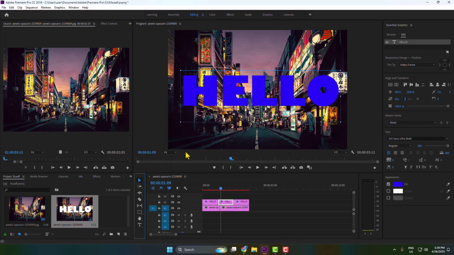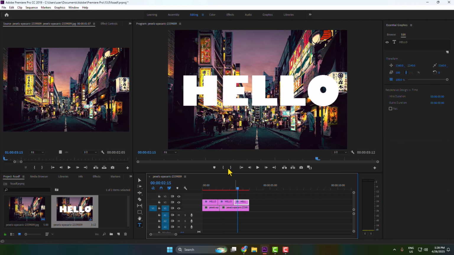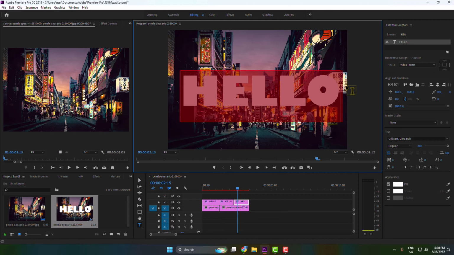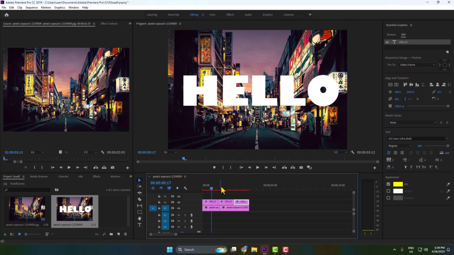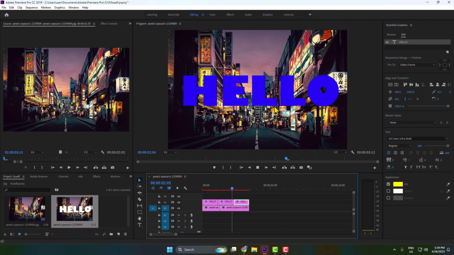And here we can see my second text color changed. Now I'm selecting the third text and highlighting my entire text and selecting a different color. And now as you can see I have a total of 3 texts with 3 different colors. If I play the video, as you can see the color is changing.